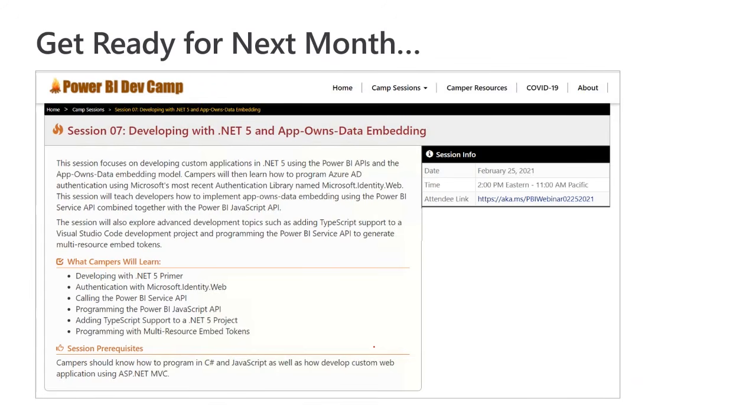The last thing I want to point out is next month, our next Power BI Dev Camp session is going to revisit Power BI embedding, and we're going to use the latest and greatest, the .NET 5 platform, and go through working with Service Principal to implement app-owns-data embedding. So at this point, I think we'll just open up for all the different questions that we might have.